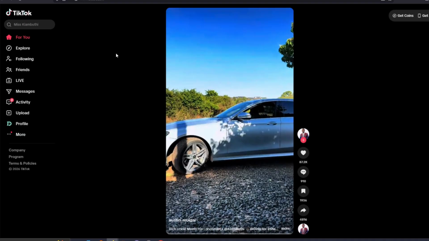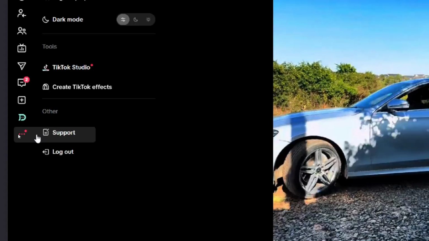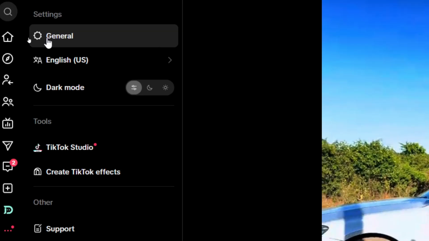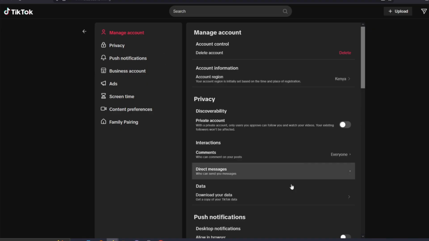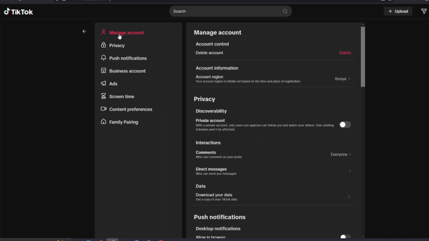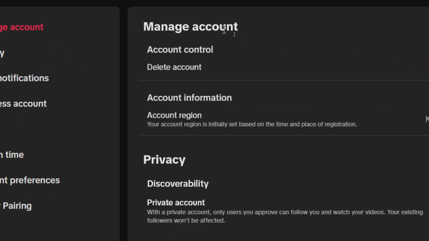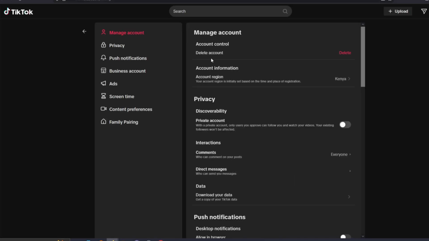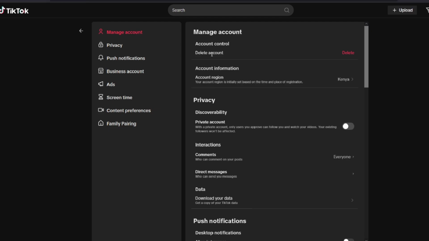Alright, the first thing you need to do is to go ahead and log into your TikTok desktop account. And once you are here, head over to More here on the sidebar and then choose General. Now under General, you can see you have an option to manage account here. Choose this first option, and under Manage Account, here you have control on what you can do with your account. Among the option is this delete account.